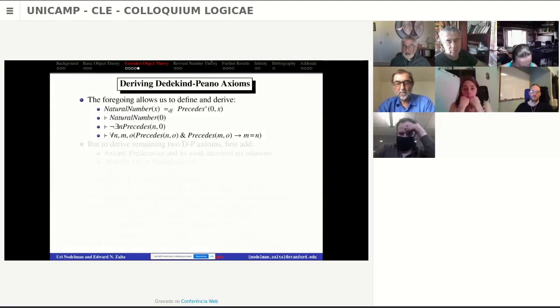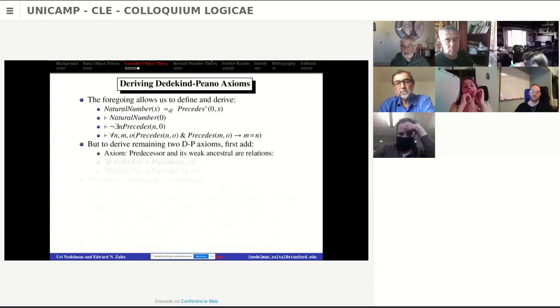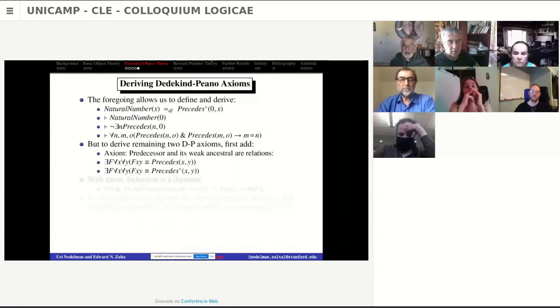But to derive the last 2 Dedekind axioms, you have to extend object theory, as I mentioned earlier. The first thing to do to extend it is to assert that predecessor and its weak ancestral are relations. The reason you need to assert that is because they're defined in terms of encoding formulas, so you don't automatically get them as relations. When you add this axiom, you of course have to prove that the extended version of object theory is consistent. But once you do add the axioms that predecessor and its weak ancestral are relations, you then get mathematical induction as a theorem.